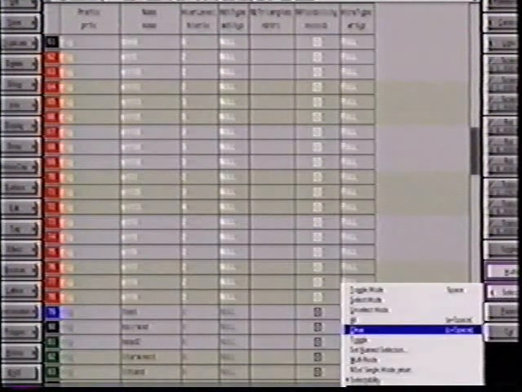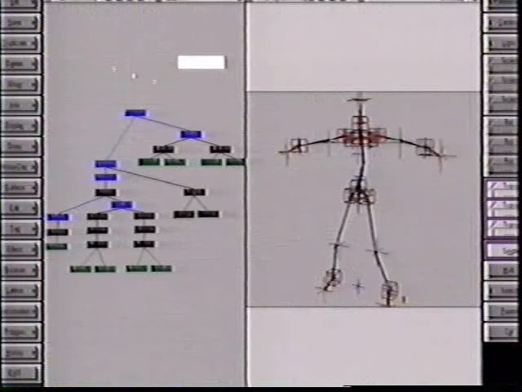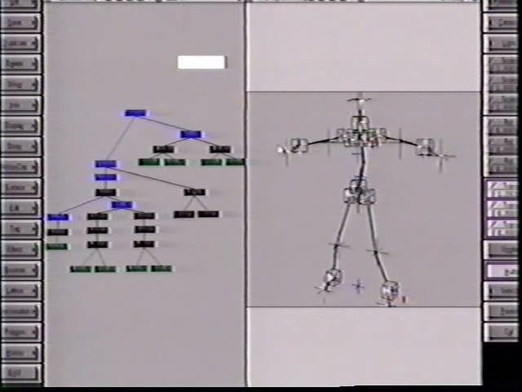Then I'm going to set a name selection by going to Select, Set Name Selection, and type in a name. Hit Create. Then go back to your schematic view, and you should see a large node which represents that name selection. If you double-click it, it will select all of the roots and all of the effectors, and then we can just hide them. We don't really need those because they're all being constrained anyway.